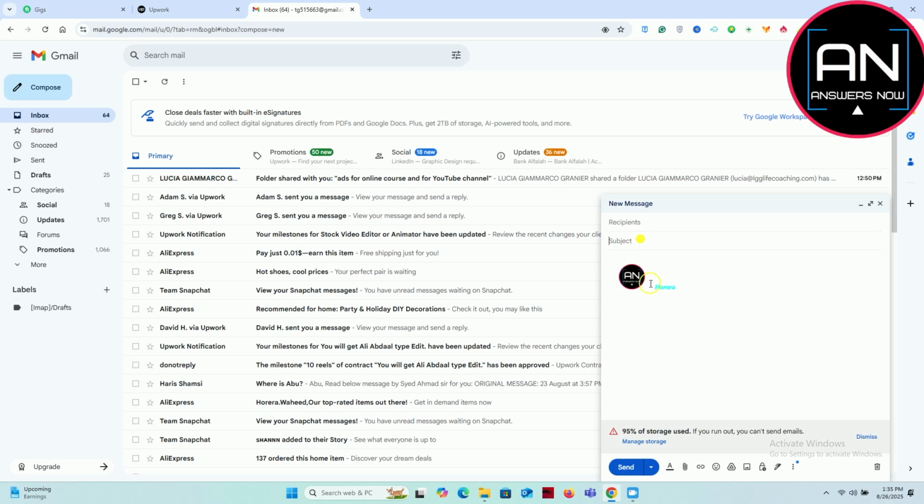And we have currently saved, and whenever you tap on compose, you will see your signature and your logo. So that's pretty much it for this video. That's how to add signature in Gmail with logo.